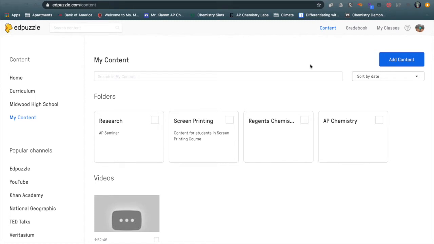When you first create your account, you're going to come to a page that looks like this, My Content. Since it's a new account, you really shouldn't have a whole lot here. In the chemistry department, we've been using EdPuzzle for about 3 or 4 years. Over the years, I've taken time to organize all the videos that I assign to students, and make them better year after year. So I have folders that are set up, and in subsequent videos, I'll show you how to create folders.